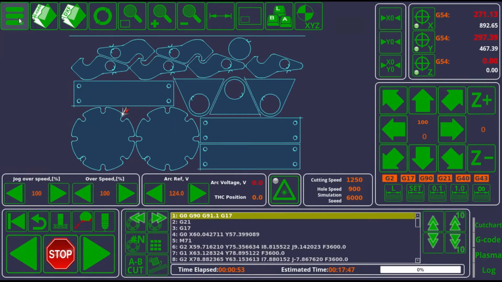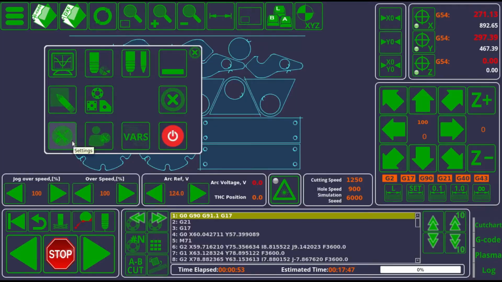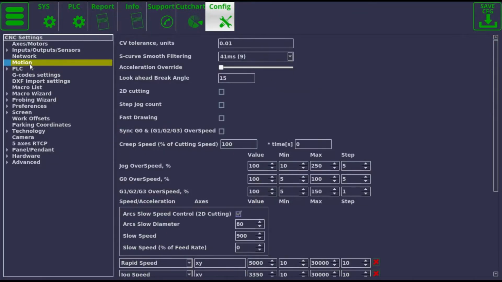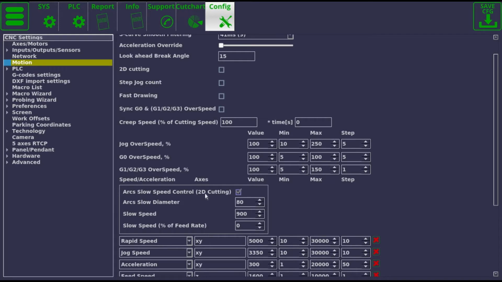And to do that, I can go into my settings, configuration, motion, and scroll down to the arcs slow speed control for 2D cutting. Make sure it's on, select a radius, so all the holes with a radius of 80 or less in my case will be cut at this slow speed. And next select your slow speed or your slow speed as a percentage of feed rate.